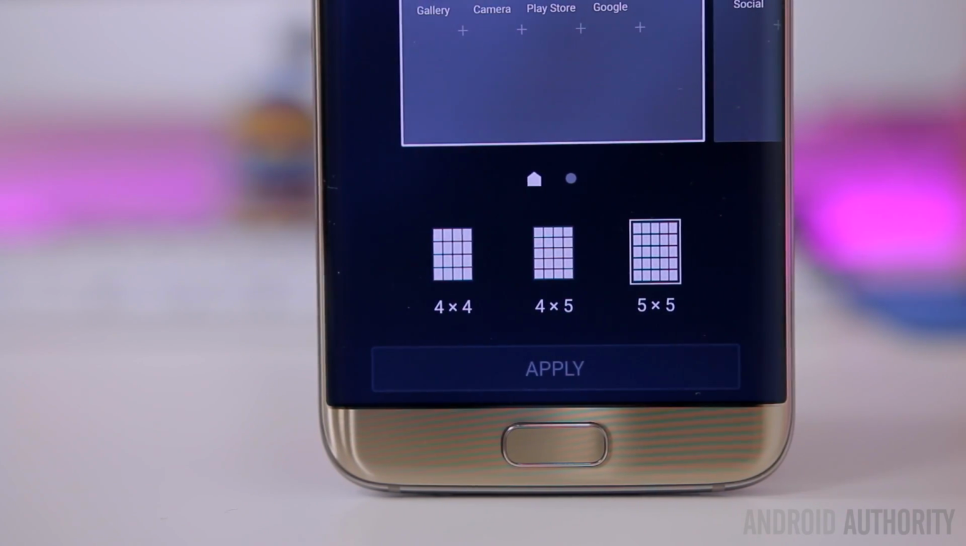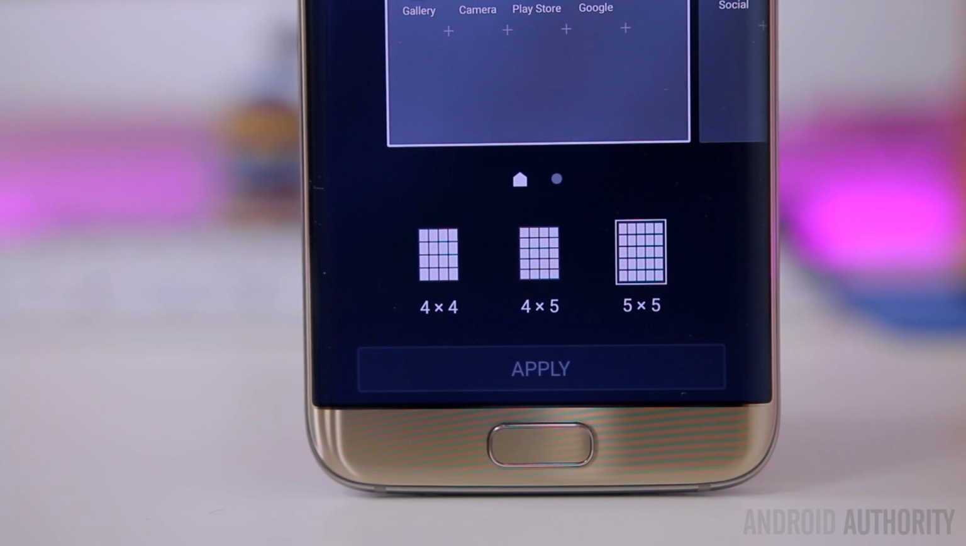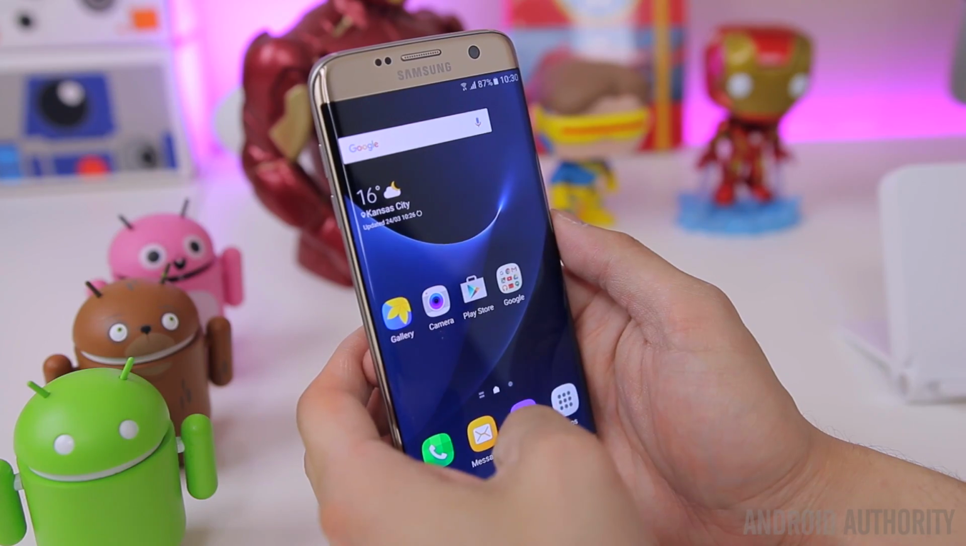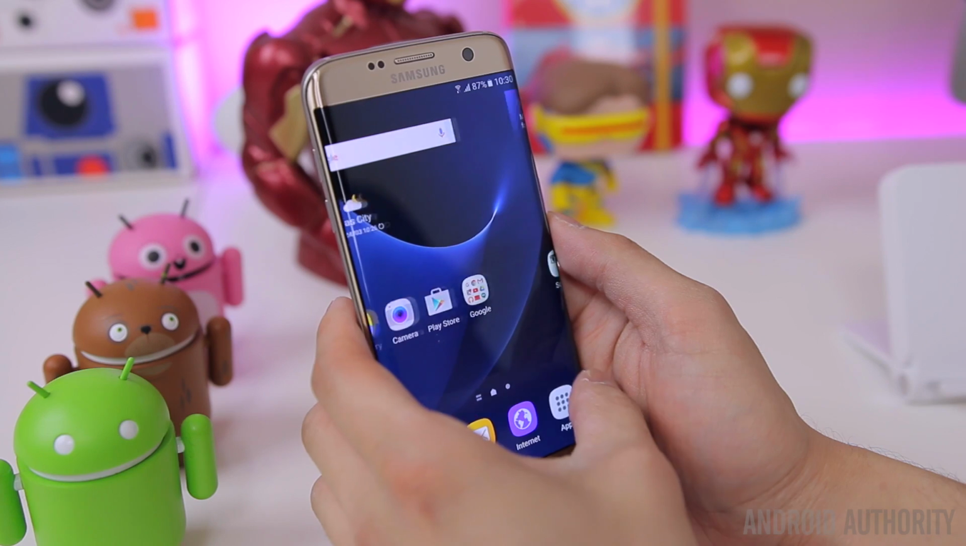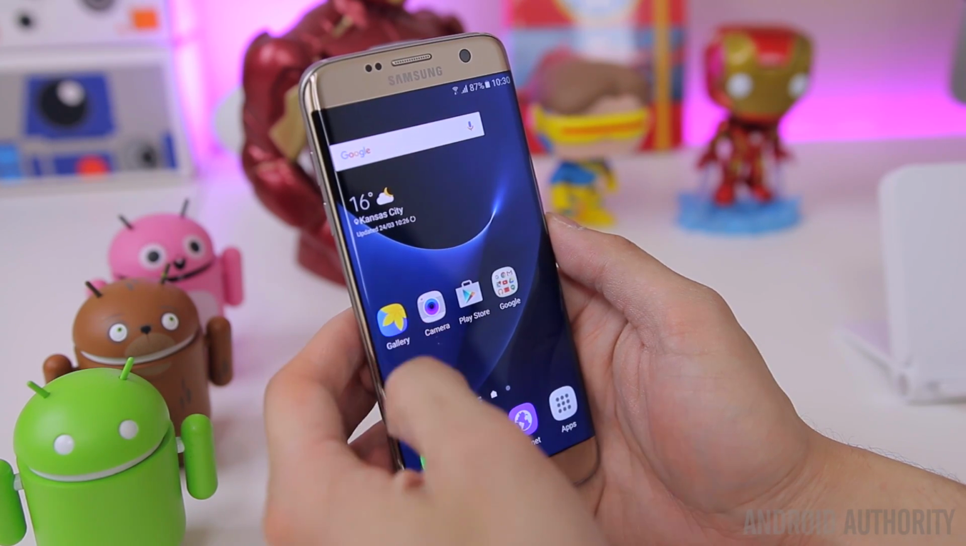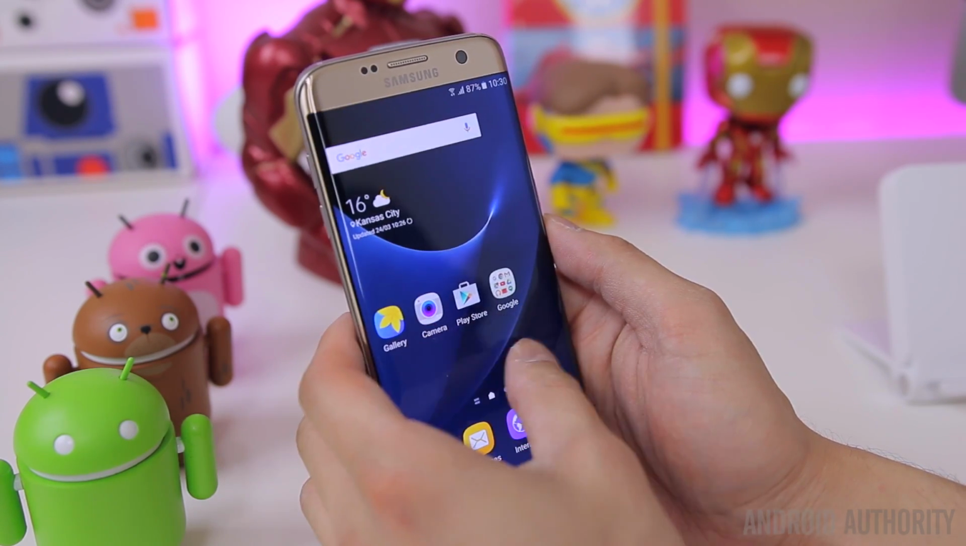Tip number two is how to change the screen grid size. By default, the screen grid is set to 4x4, which to me is a little bit cramped and doesn't allow you to fully take advantage of the screen real estate. Again, changing this one is really easy too.